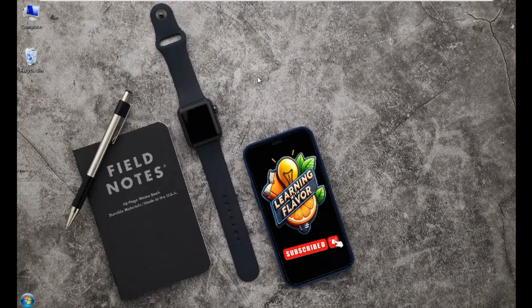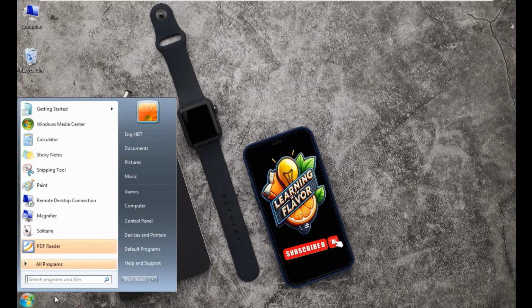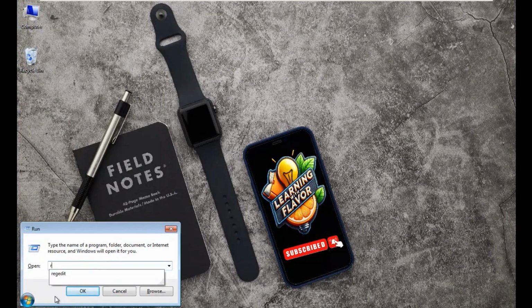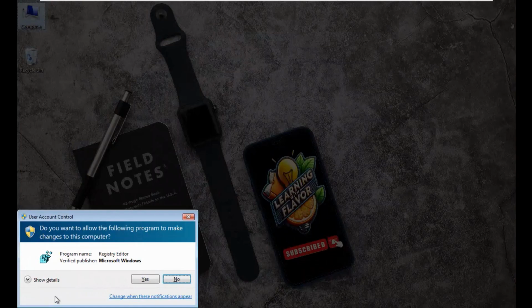Okay, how can we open My Computer, drive C, or any drives? Repair the system default. We can go to Run, type the regedit command, regedit. After that, click OK. Yes.